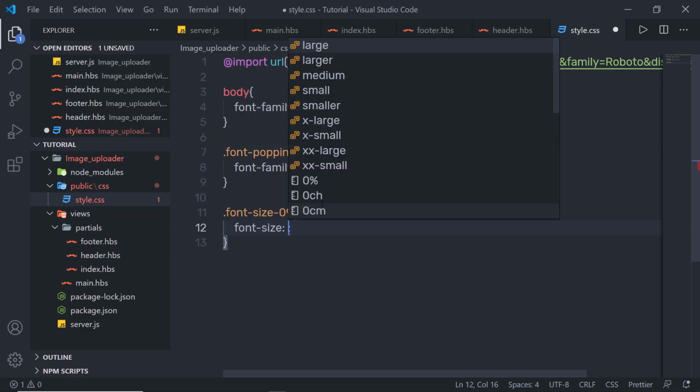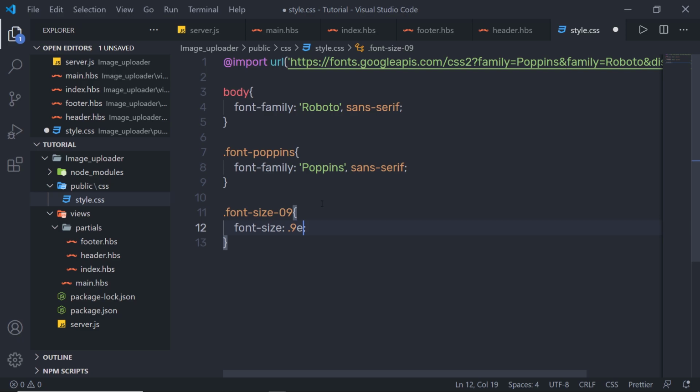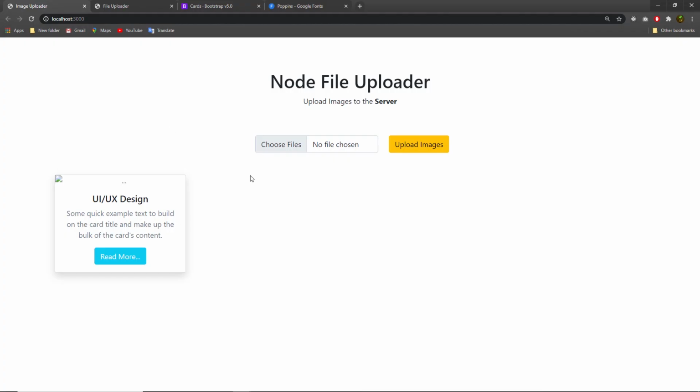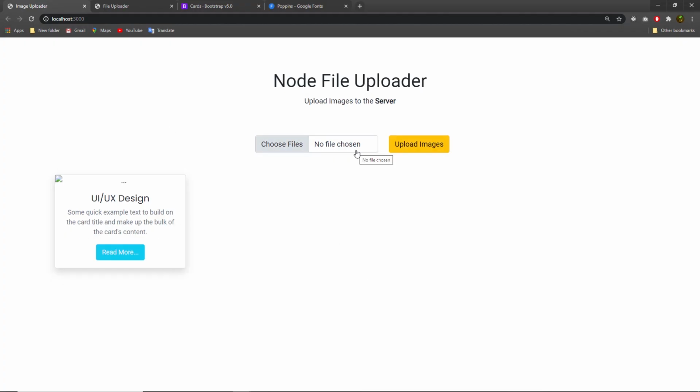So here I'm going to specify font size 0.9em. Save the changes. I'm going to have the result something like this. And at the last, when I click on this input type file text box, as you can notice, I'm going to have this border to this file text box. When I focus on this input text box, I'm going to have this border. I want to remove it.